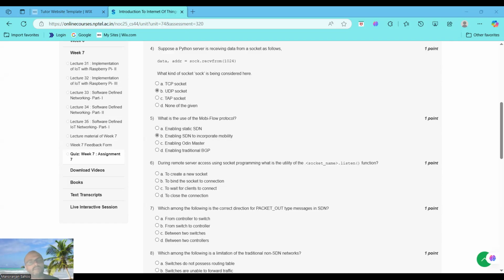BGP, Border Gateway Protocol. Option B, enabling traditional BGP. BGP is a traditional routing protocol, not related to mobility. So you can choose the option enabling SDN to incorporate mobility, option B.